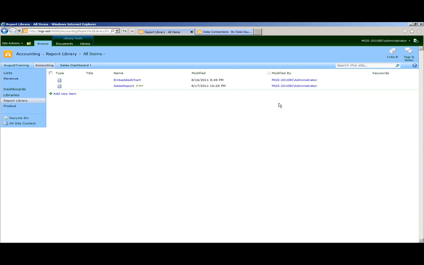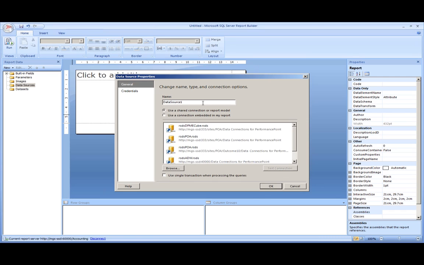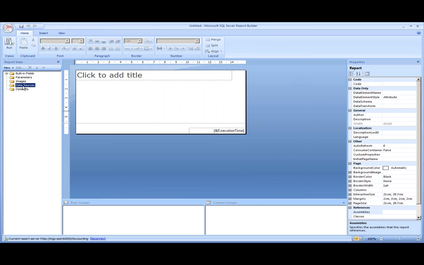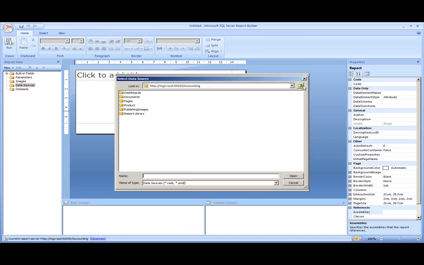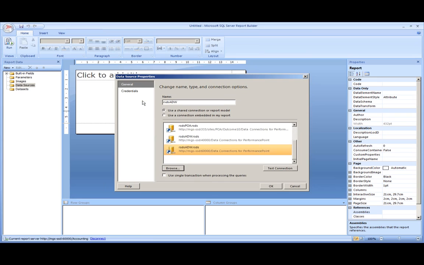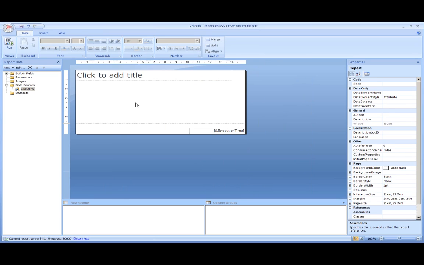Now let's jump back over. What we want to do is take that shared data source and embed it in the report. Even if we started from scratch, let me just show you. You can go add data source, give it a name, and then hit browse. Okay, I'm just going to type the URL in. It's not in my recently opened list. Data connections, and of course RSDS-ADW. Connection working. Cool, so pretty basic stuff.